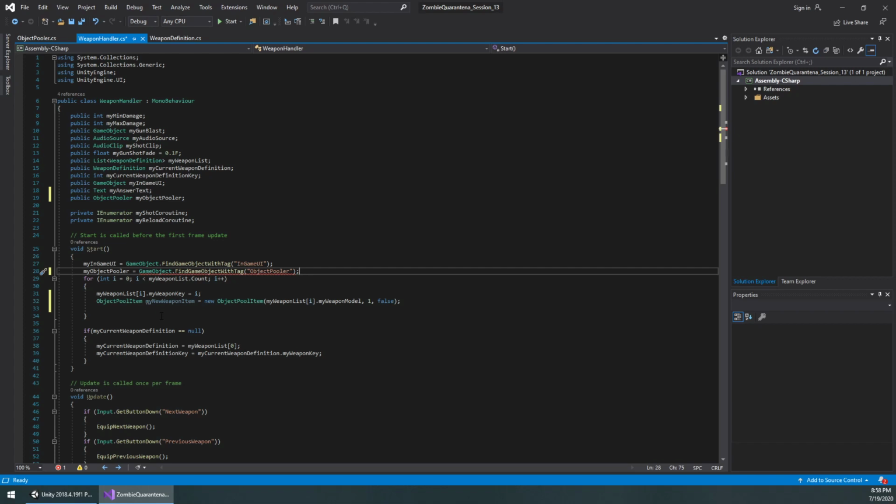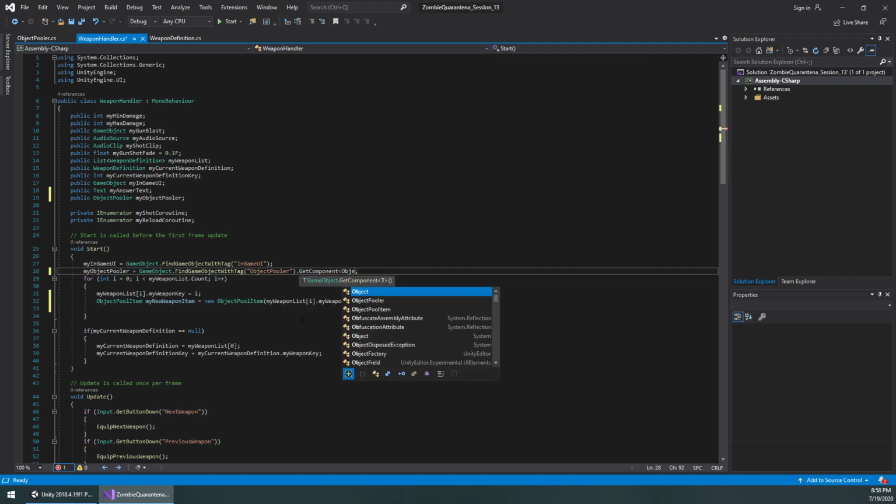So an object pooler is a component, not a game object. So I don't want to find the game object. I want to find the component on that game object. So I'm going to find the game object that contains the object pooler, that has a tag called object pooler, and I'm going to get its component ObjectPooler.